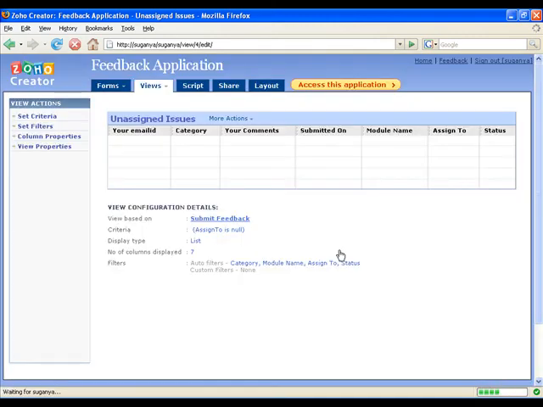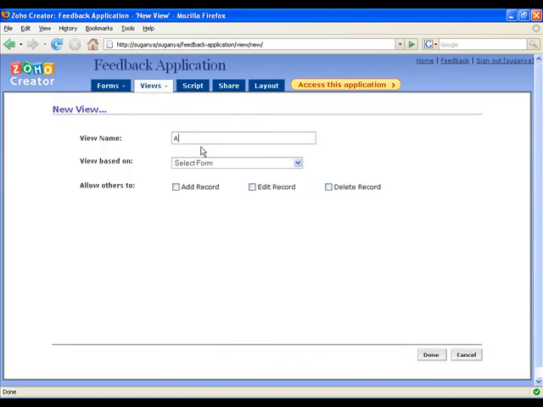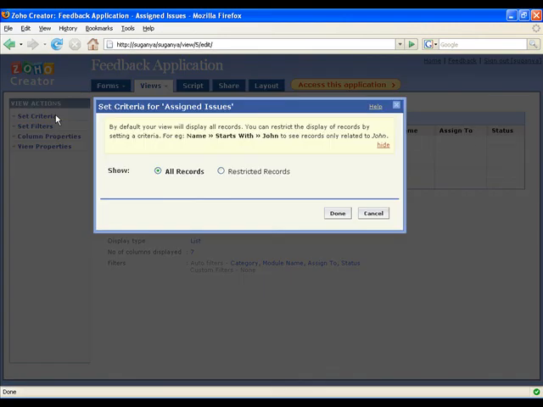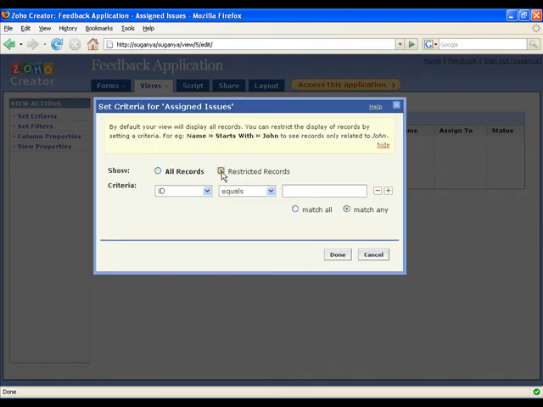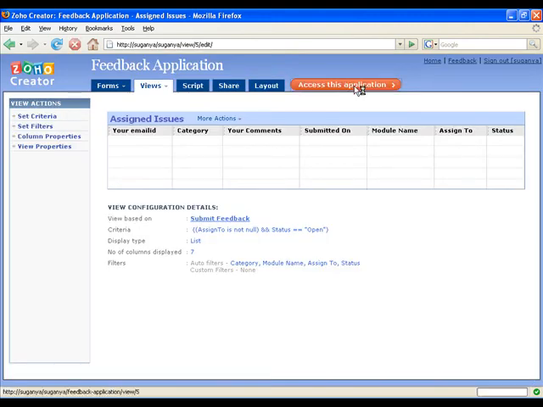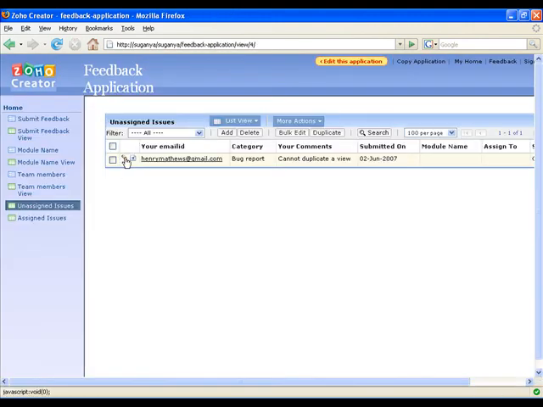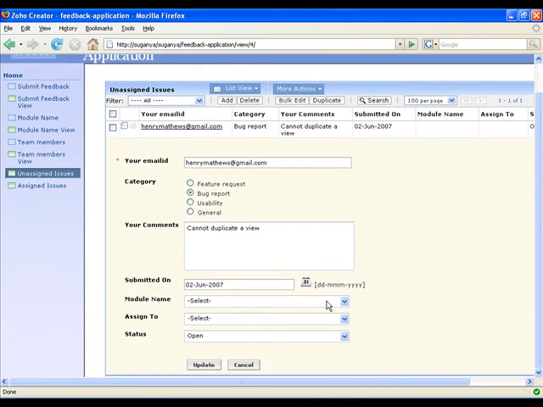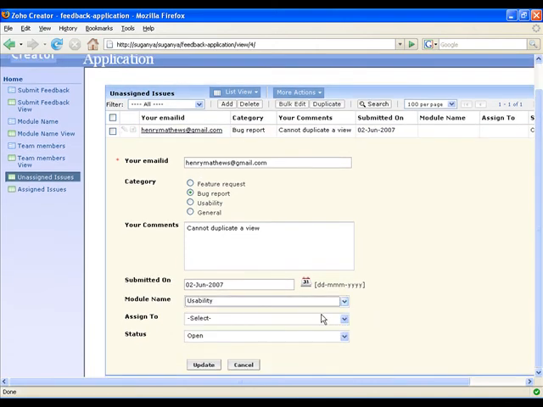Let's also create another view for assigned issues based on the submit feedback form. That displays all open issues with an assigned team member. Now let's go to the live mode, and here we see the issue submitted by Henry Matthews. So as admin user, let me assign a module name and a support team member to resolve the issue.